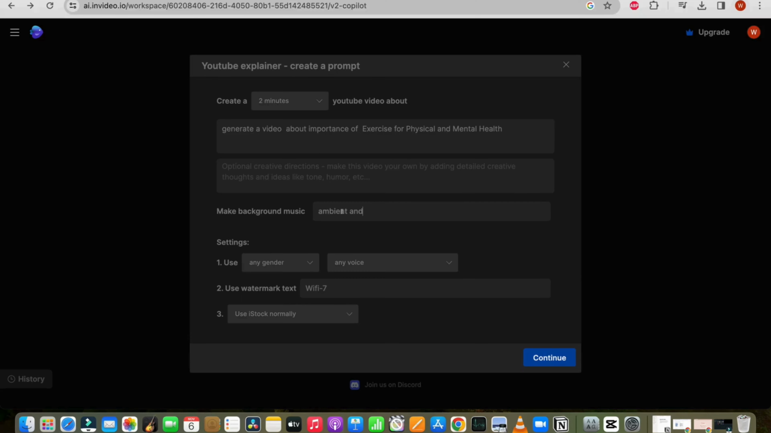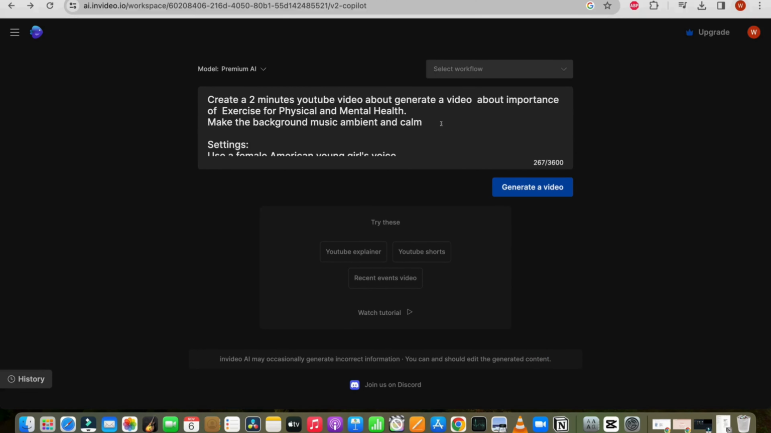After that, specify the background music you'd like to add, choose the voiceover gender, and select the voice you prefer. You can also add a watermark if you wish. Then, decide if you want to use stock images or videos. In this case, I won't use iStock videos. Once all details are set, click Continue and then Generate.